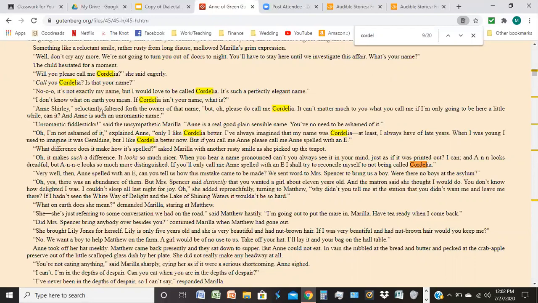"Unromantic fiddlesticks," said the unsympathetic Marilla. "Anne is a real good, plain, sensible name. You've no need to be ashamed of it." "Oh, I'm not ashamed of it," explained Anne, "only I like Cordelia better. I've always imagined that my name was Cordelia. At least I have of late years. When I was young, I used to imagine it was Geraldine. But I like Cordelia better now. But if you call me Anne, please call me Anne spelled with an E."